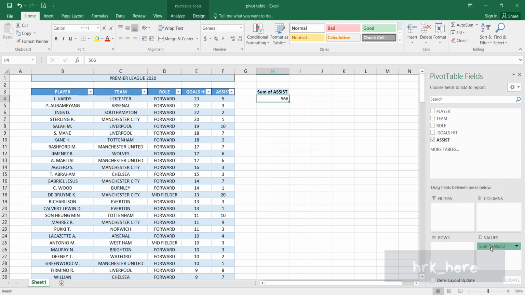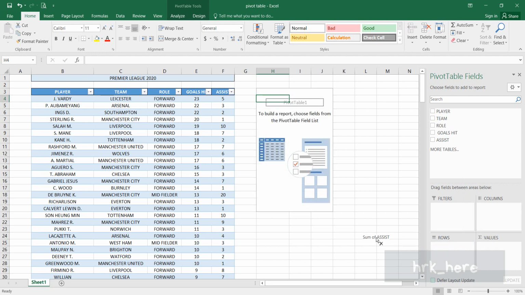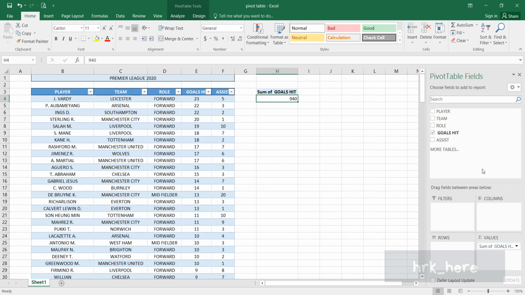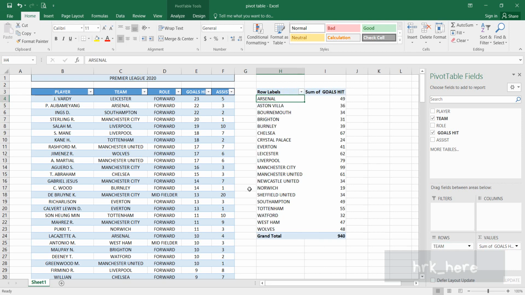You can left click on it and remove the field, or else you can just drag it from there to the worksheet to remove it. Got it? So now let us again bring the goals hit field to the values area here, and again we'll get the team field from here to the rows area and see what happens. See now, you can see the goals hit by each team.